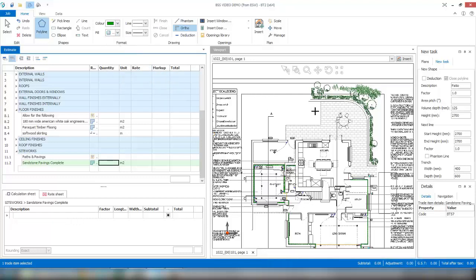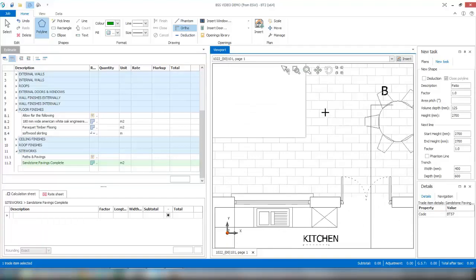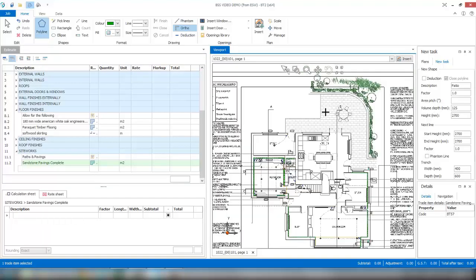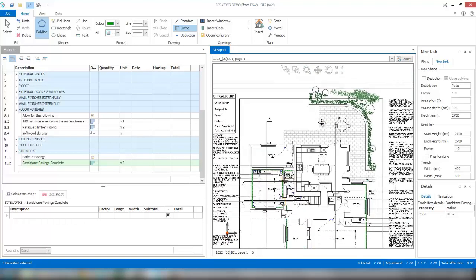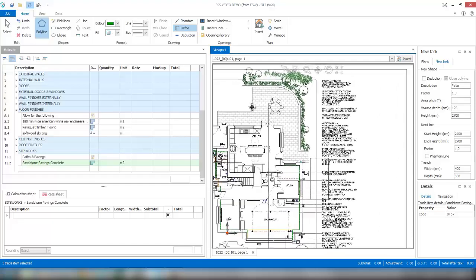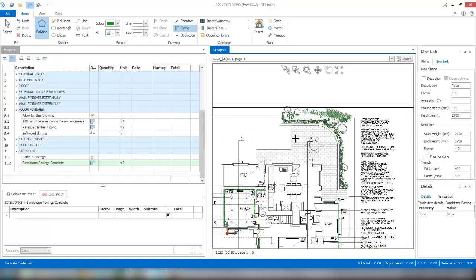In the viewport, using our standard roller ball wheel, we can zoom in by rolling our wheel forward and zoom out by rolling it back. And if we click and hold our wheel, we're able to pan our drawing around our viewport as necessary.